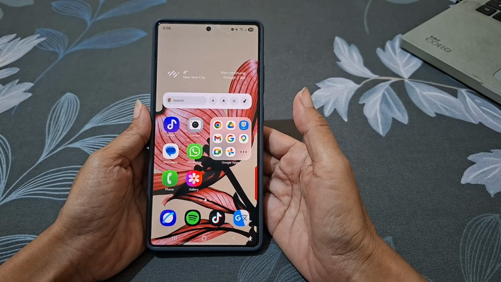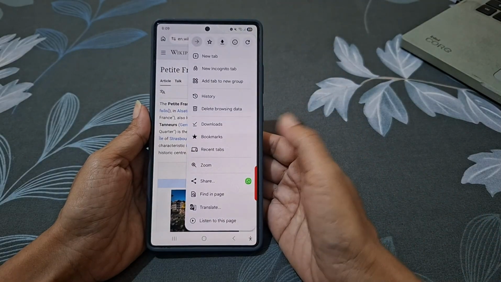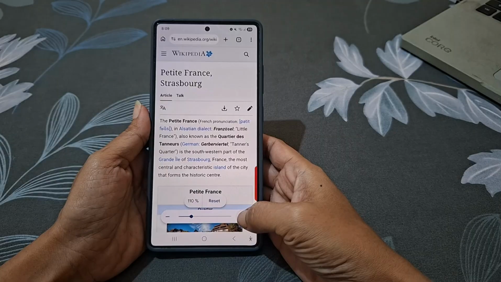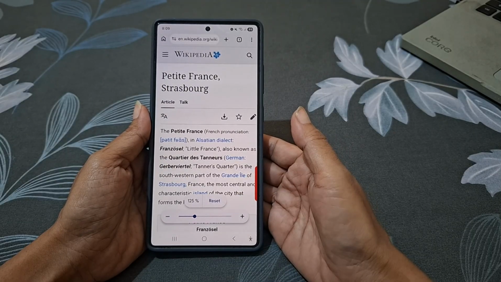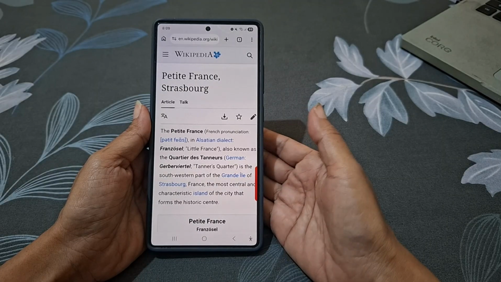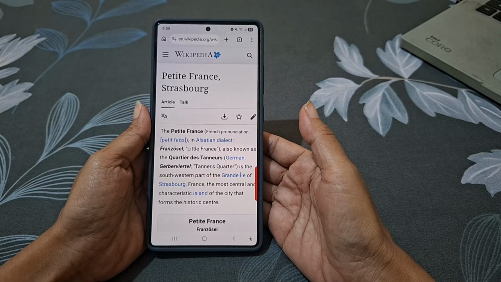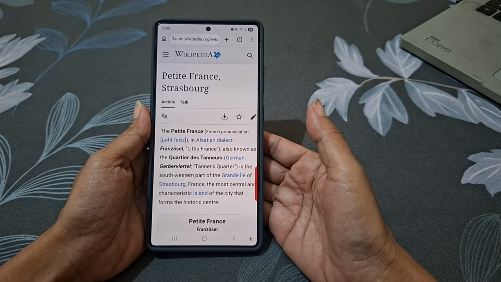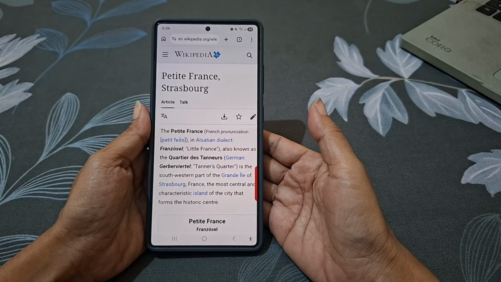To do so, open Chrome, open the website you want to zoom, tap the three dots in the top right corner, then tap Zoom, and then use the slider to zoom in or out. That's it. Chrome will automatically save the zoom level for that site, which means the website will now appear in the saved zoom for site list. And the next time you open that site, Chrome will load it using the saved zoom level.